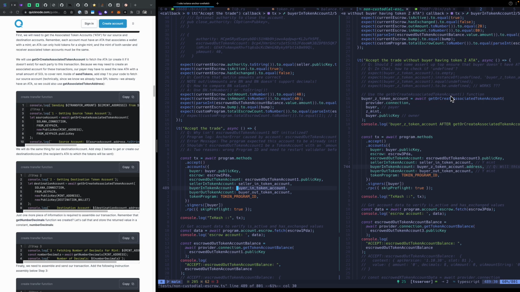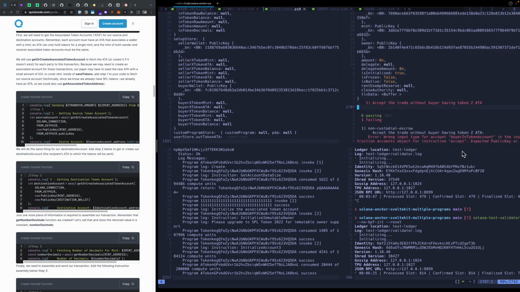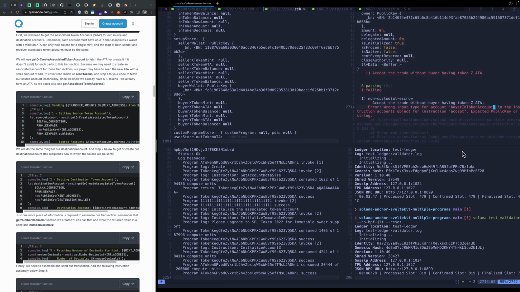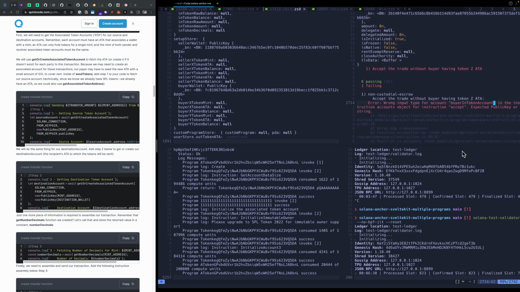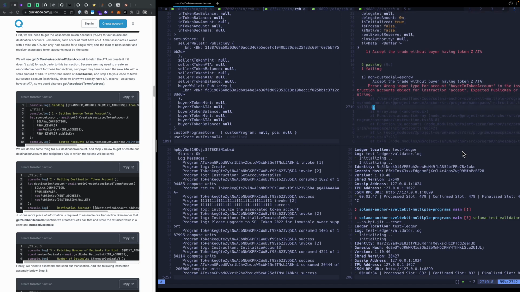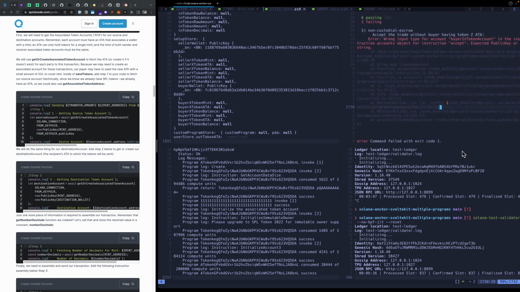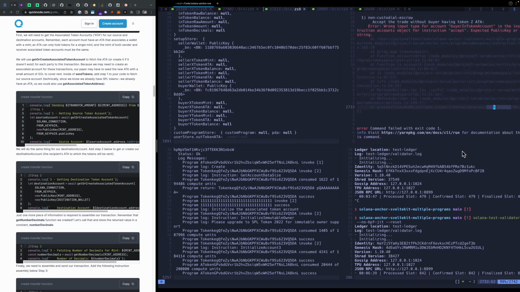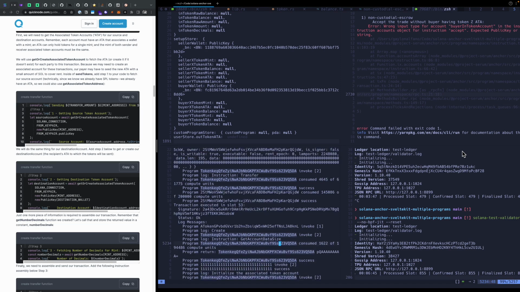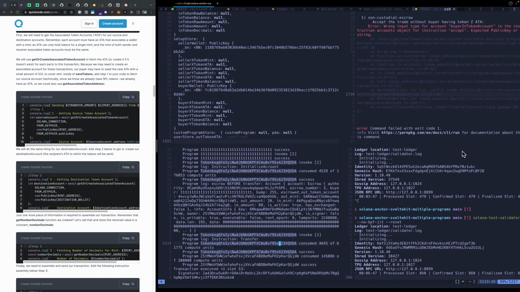why that? Make sure I'm reading this right. So wrong input type for account, buyer in token account in the instruction accounts object. All right, let me see. What is this? Namespace, namespace. What happens here? Where does this error?